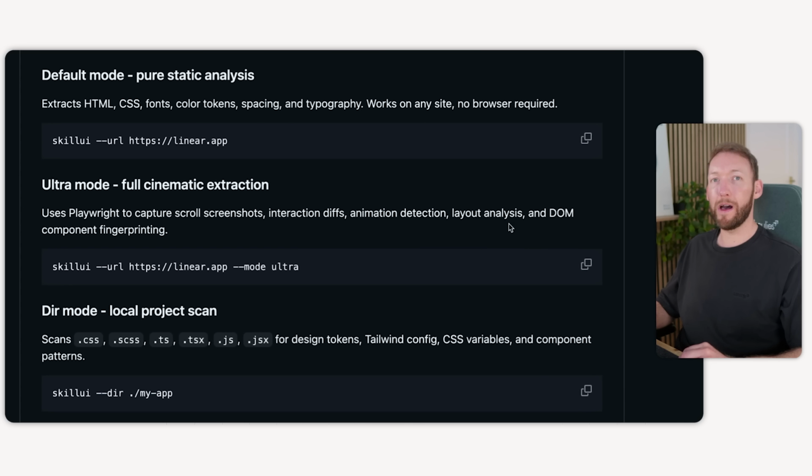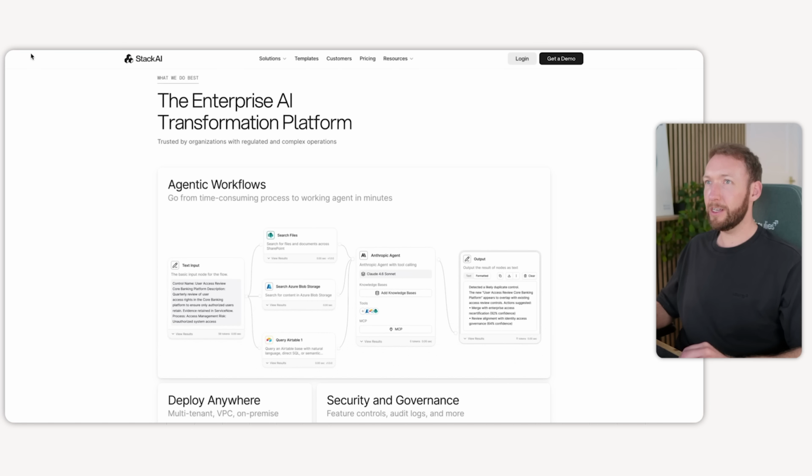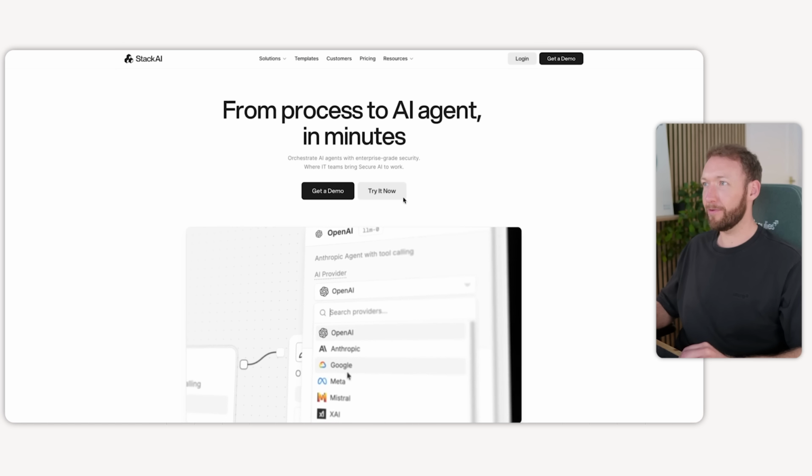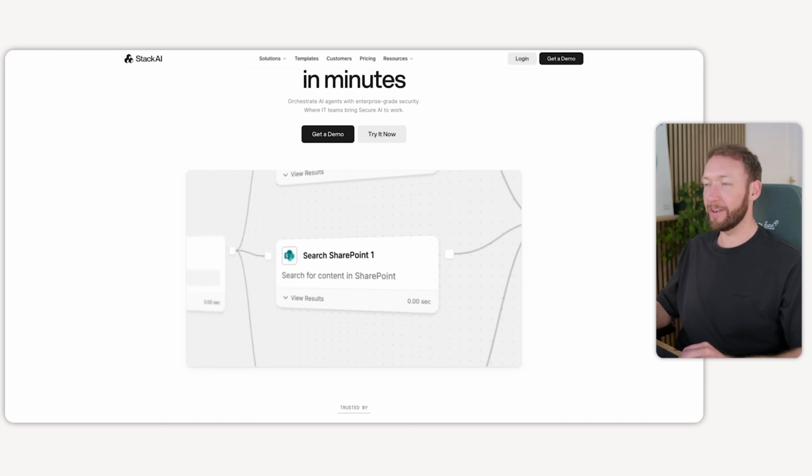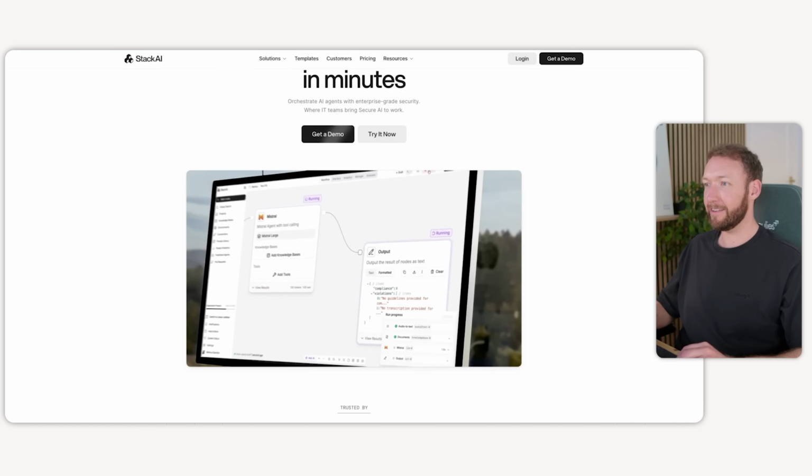So we want to see how well this can pull from a given design brief. So we're going to copy this command, skill UI URL. And for this one, we're going to actually use stackai.com because I really like the cleanness of this, and we can always add colors at a later date. So to clarify, we've already got a design system that we've built inside ChatGPT. That's one method. The second method is just emulating a design system and pulling that inside Claude Code.